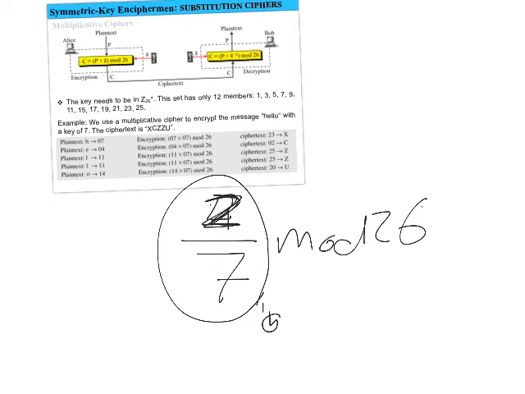So the only way we can get around this is to add 26 to it. So 26 plus 2 is 28. Divided by 7, that's 4. So 4 will give you the letter E.